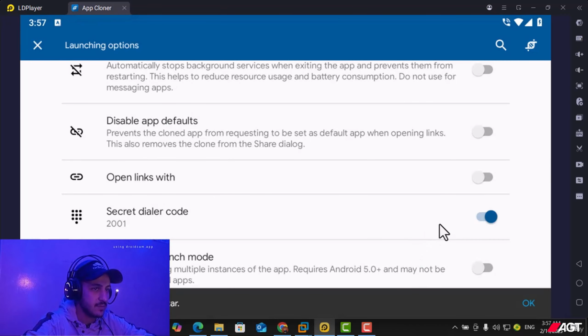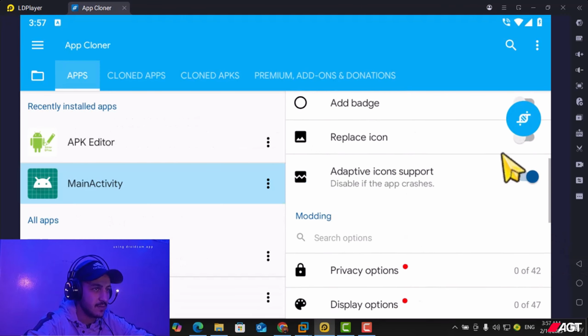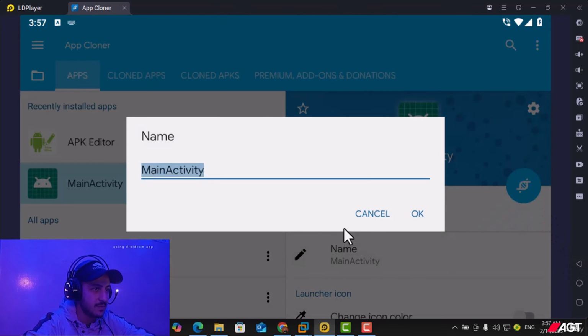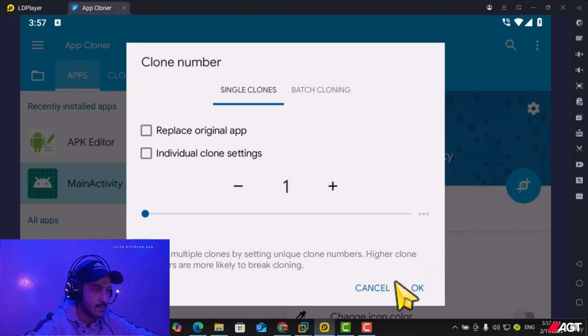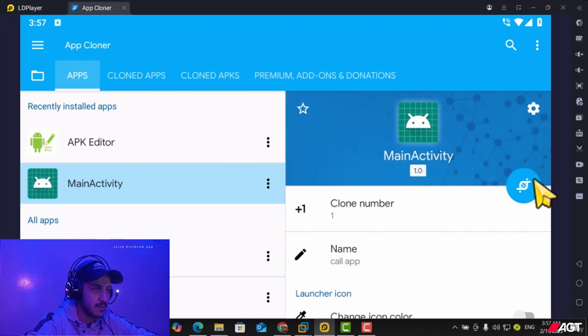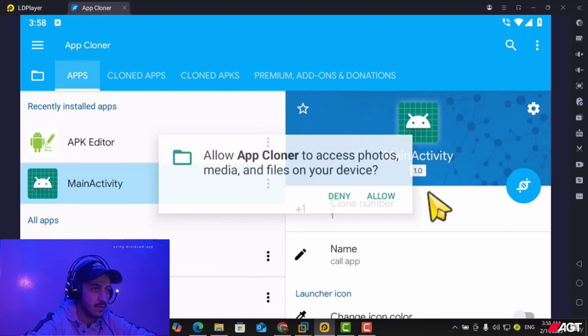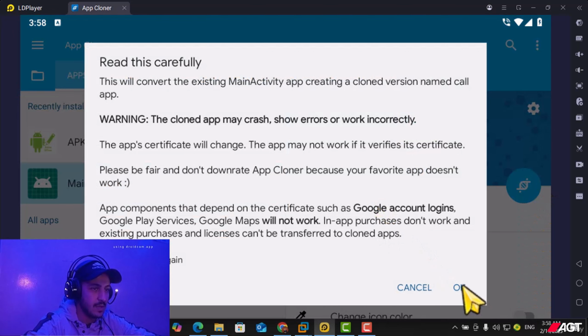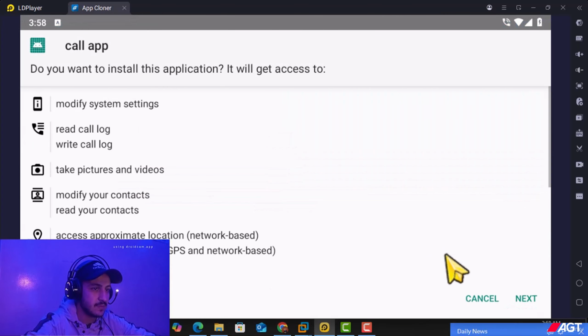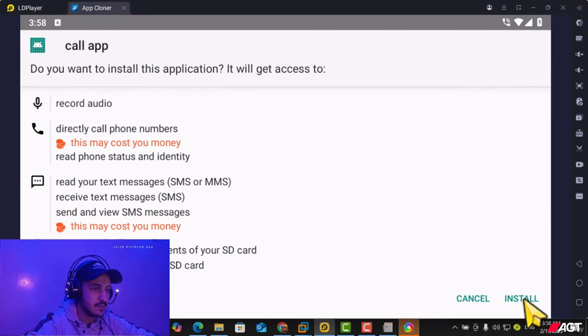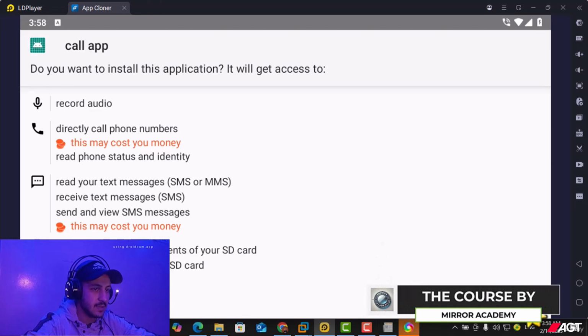Click OK and back. Rename it. Call app and click OK. Here click cancel and click clone, allow and OK and install app. Oh sorry, next and click install.